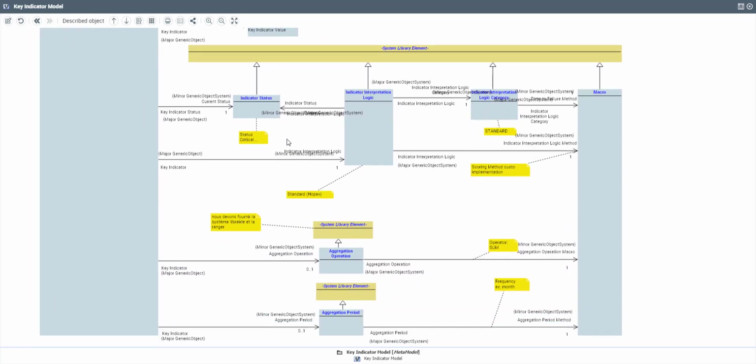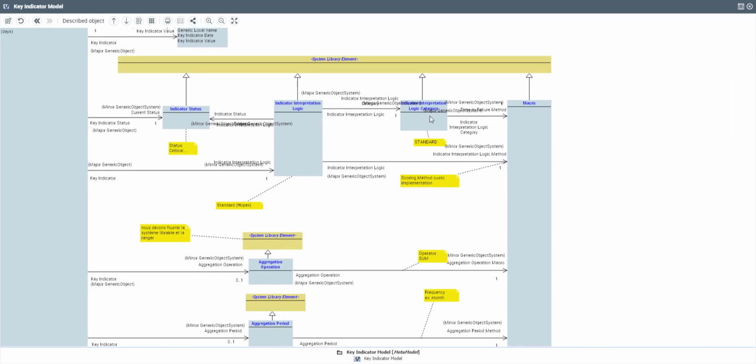And then let's go into the, in quotes, complex part. So obviously each indicator has a status, which is automatically computed by what we called an interpretation logic. So the interpretation logic, which is associated to every indicator, contains several indicator statuses, which are the statuses the indicator can be in, and each belongs to a specific category.